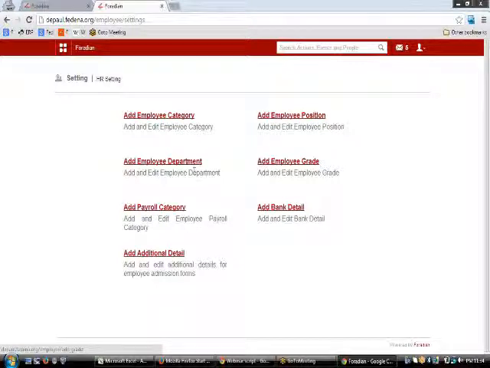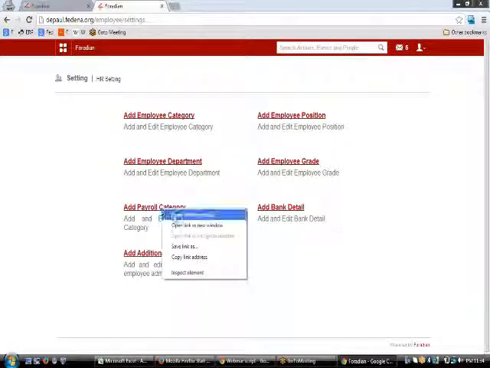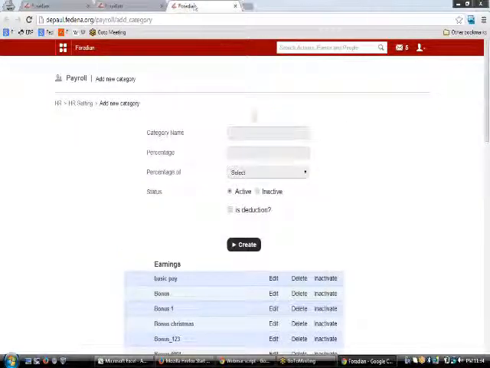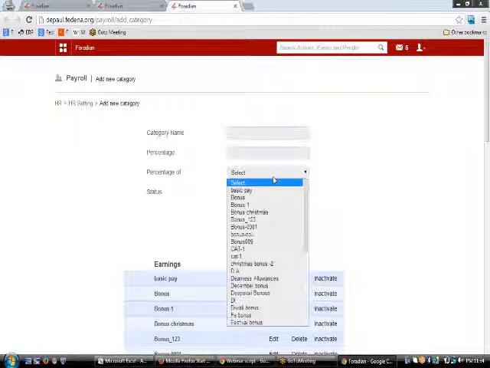So the next or the most important part of the HR settings is this add payroll category. So on clicking add payroll category, you will be able to create some basic payroll categories for all of your employees. So you might be having some basic pay or a Christmas bonus or something like that. So some of the basic categories like TA and DA can be created up from here, and you can even create some category which are some percentage of one pre-created category or another.